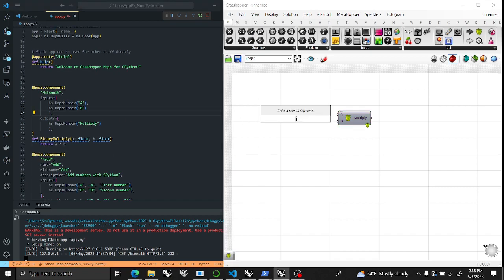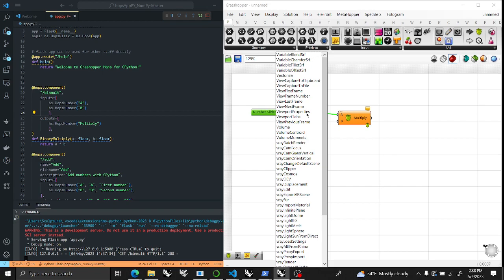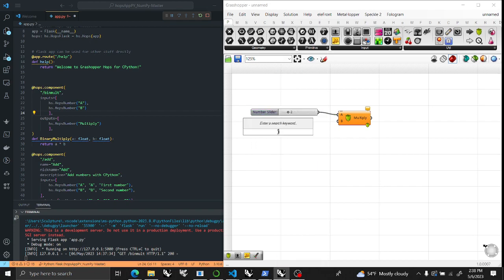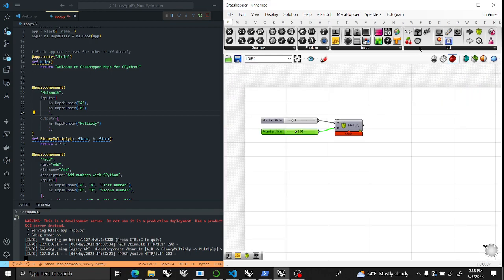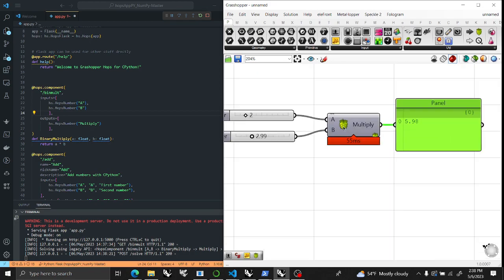So now I can just go in and grab a couple of number sliders. This one can be an integer, and it won't work until you actually, let me grab another one. That will be 2.99, and we'll plug that in. Actually, I didn't mean to do that. Plug that in. As soon as you get all the inputs in, it will run. It will show you the speed at which it's running, and you can grab a panel and see what the output is. Now, this isn't going to tell you much as you start to build these, but that's a wonderful way to get things working.